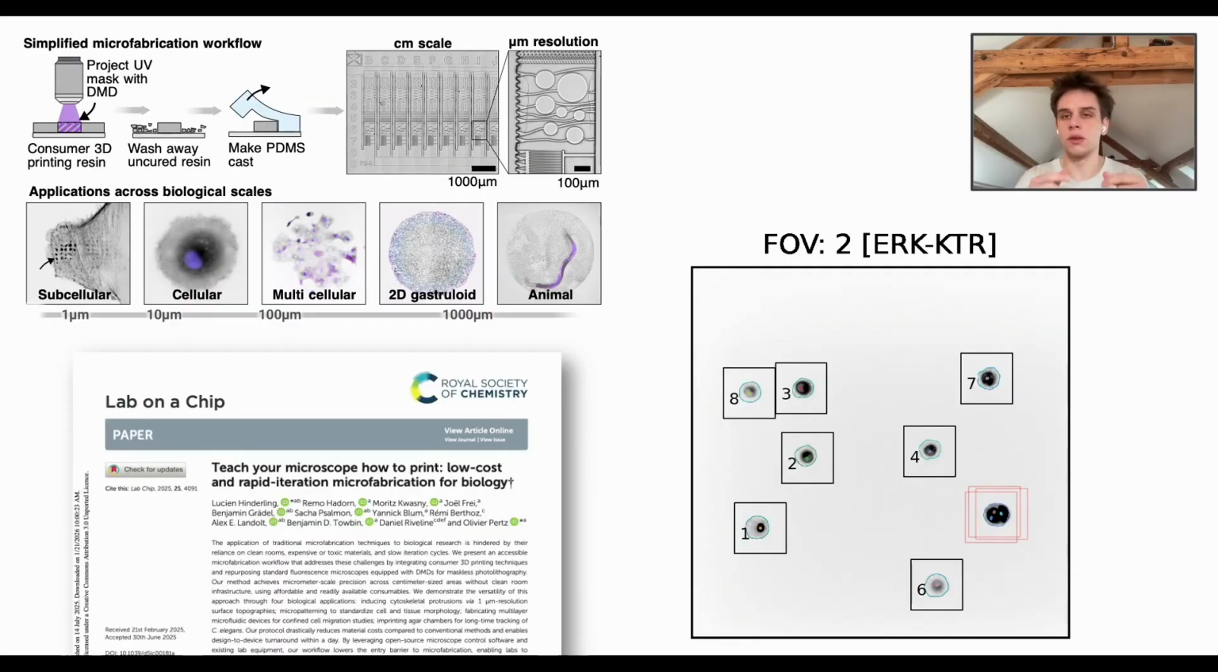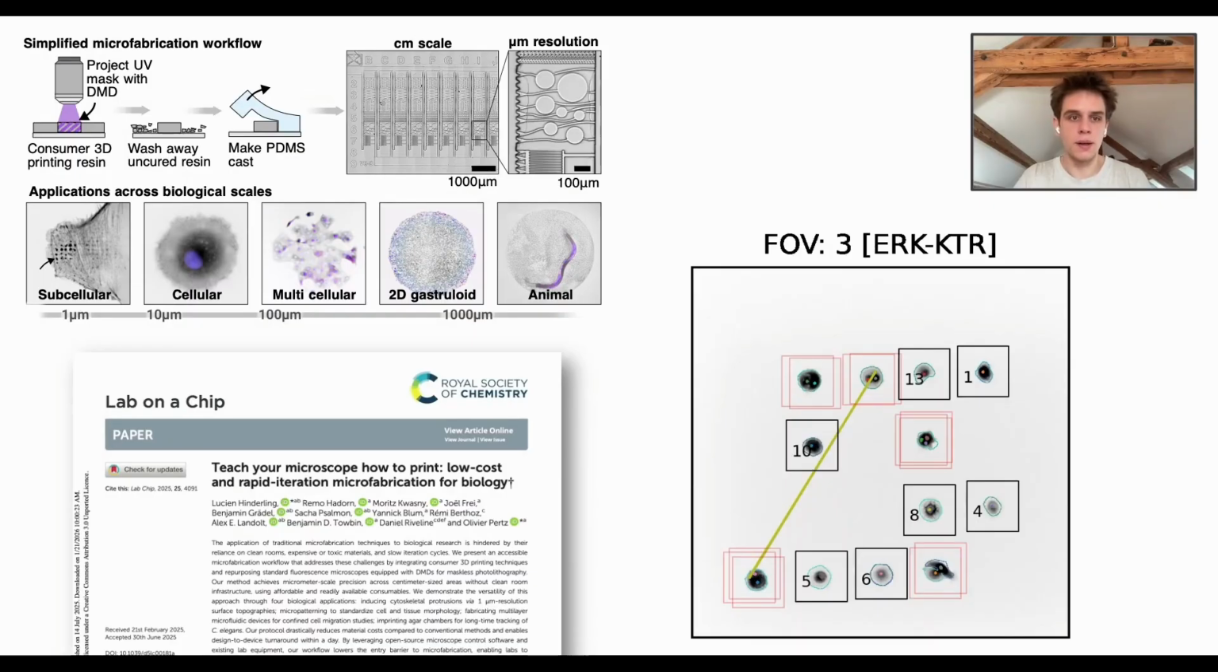So it's a 3D printing resin from consumer 3D printing that hardens when you shine UV light. Then you can wash away the rest of the resin, and you can make PDMS masks, which you can use for different applications. We've tested it across scales from 1 micrometer sized pillars and pits up to animal scale for confining C. elegans in the field of view.